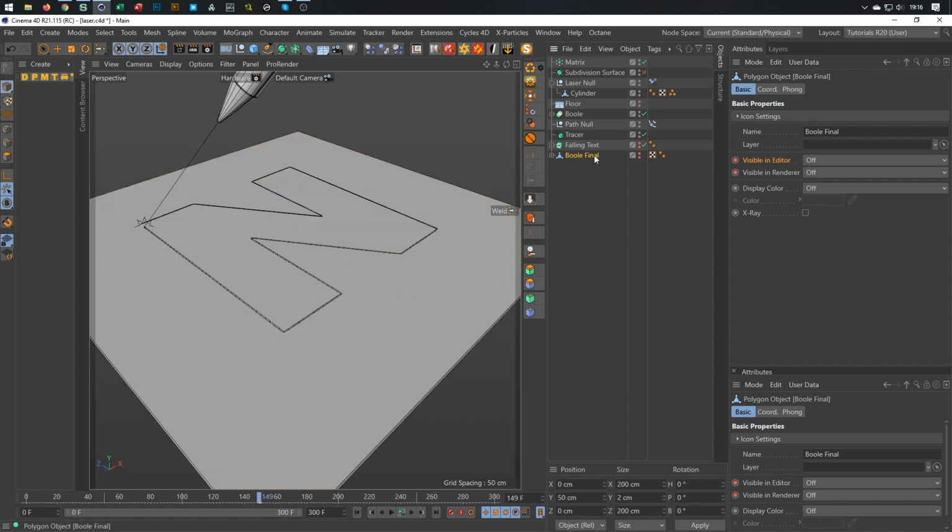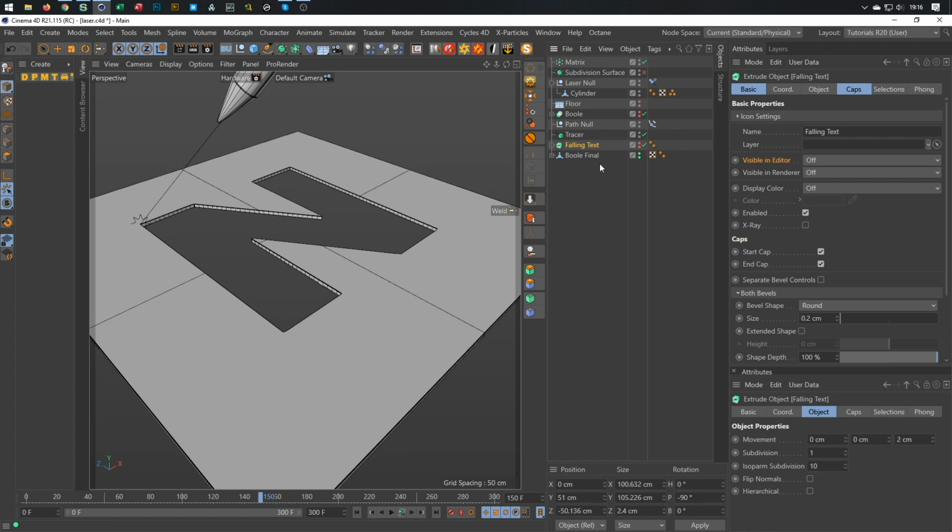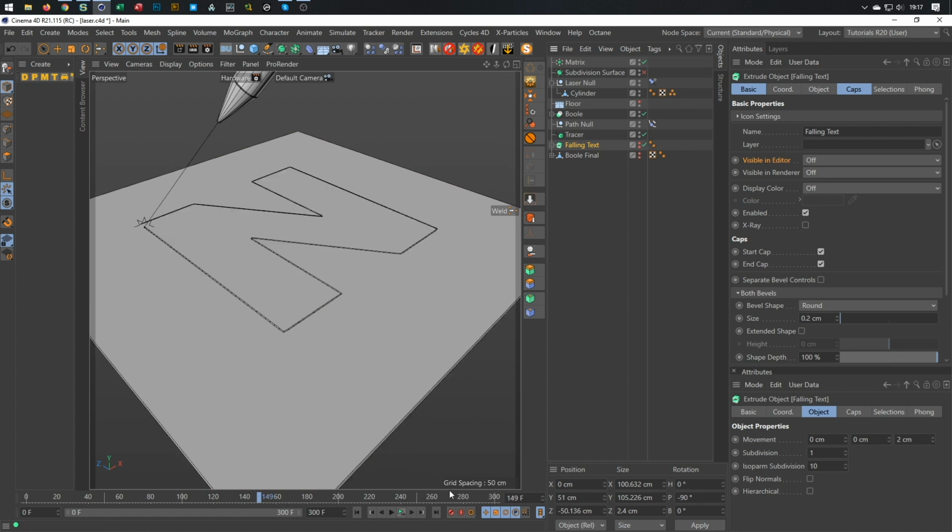You see it, the second bool has this, so we can see which one is which one. Okay, this works so far. And at this moment, the falling text has to be here as well. So until 149, the frame here should be invisible. The falling text should be invisible. Okay.